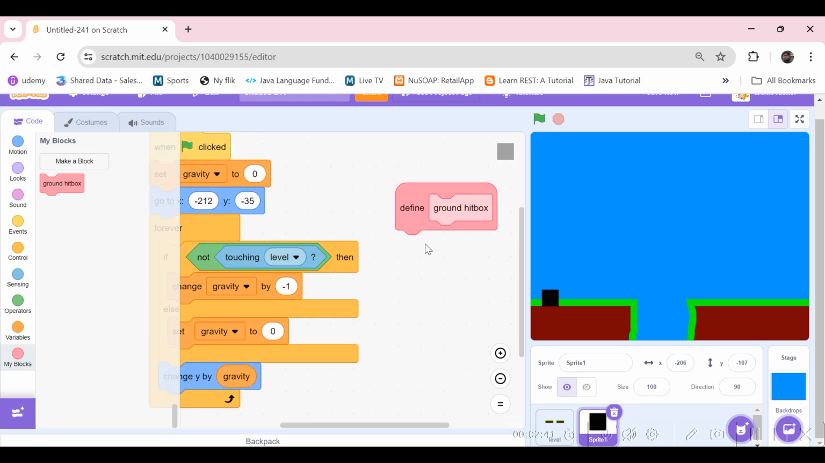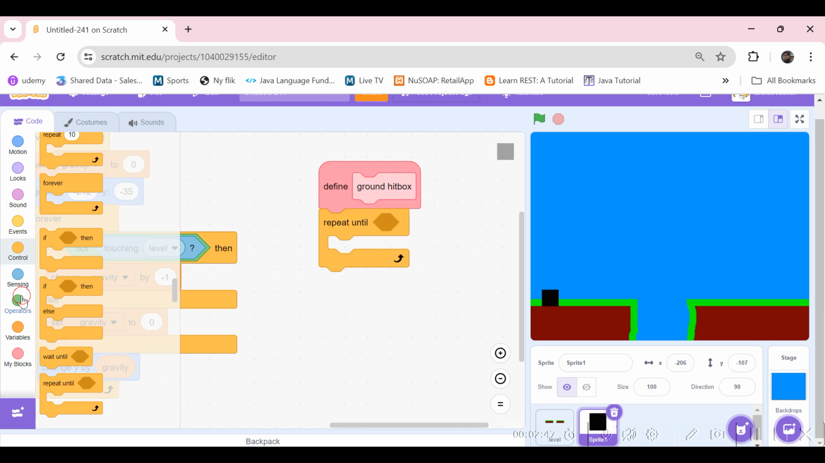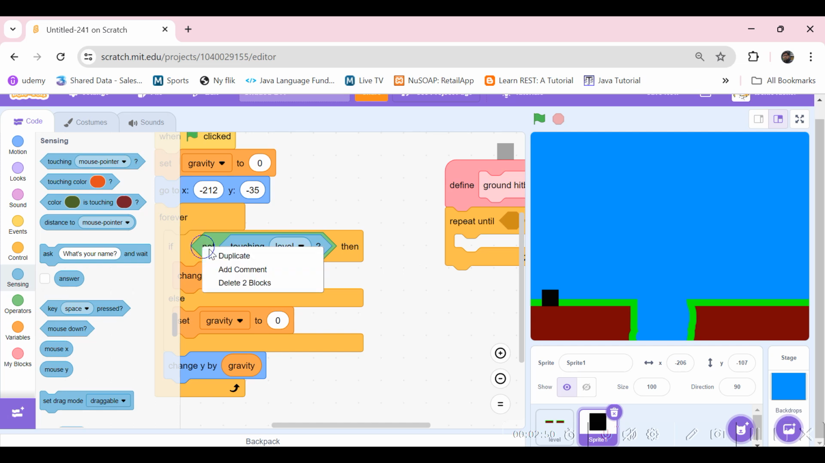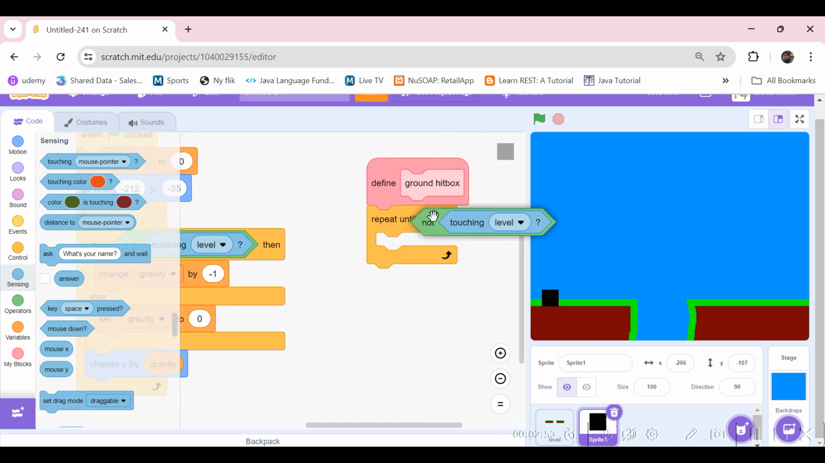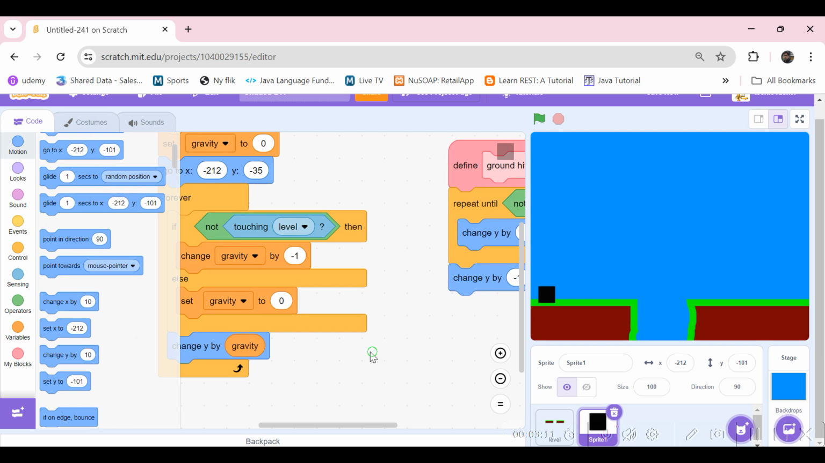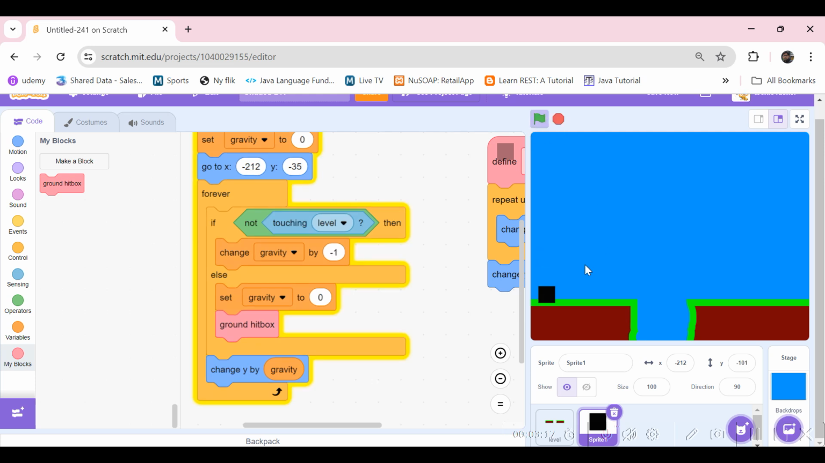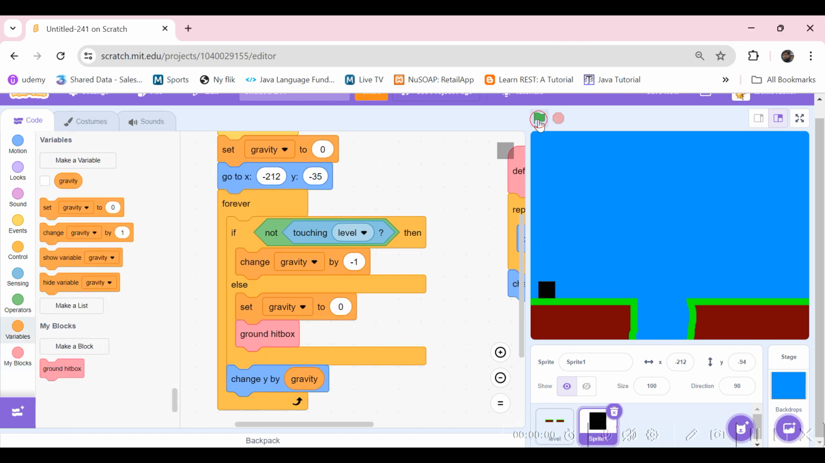And here let's take a repeat until not touching level. It should change y by 1, and down here by -1. So now if you start, still goes inside the ground. So wait, we didn't put this here. Now if I put it in the attack, it should work. So now we have made the gravity.